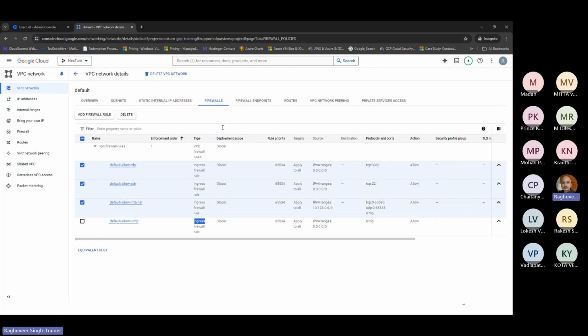Now, to answer your second question, which is what is this priority? It is the same concept everywhere. Lower is the priority, highest is the precedence. That is why the priority of these rules is the highest. You can see 65,534, 65,534. Why? Because that's the highest number. Now, any custom firewall rule that you will create, you will choose a priority lower than this. And the moment you create a firewall rule with a lower priority, and if it has the same behavior, then the one with lower priority will take precedence.